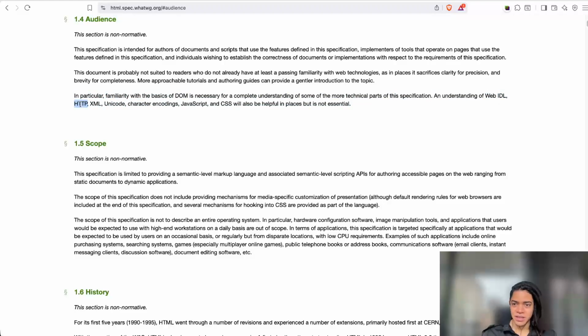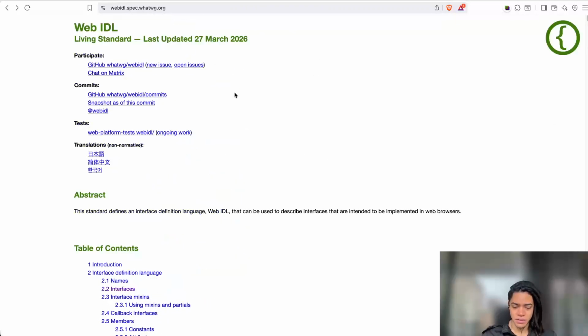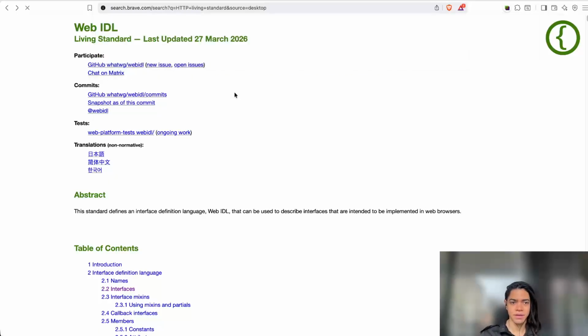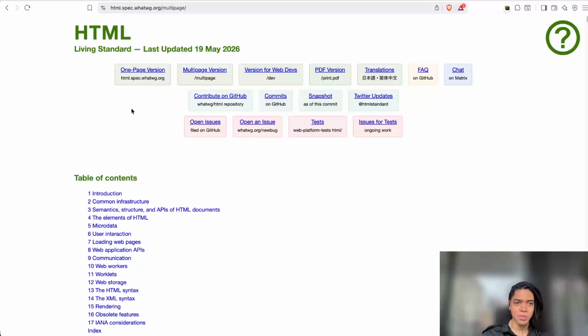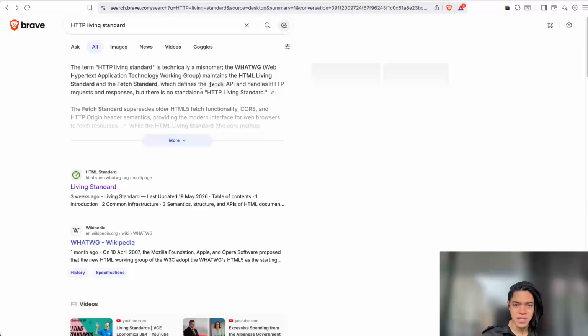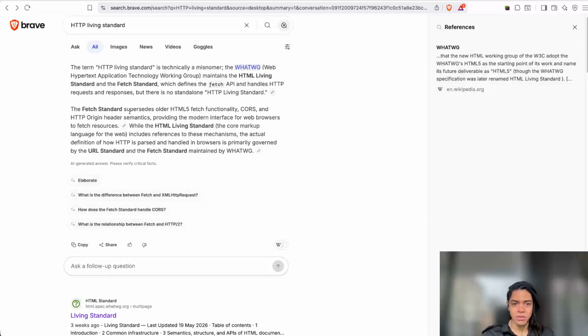HTTP, which is the protocol. I don't know where this actually lives. Is this live here? HTTP living standard, right? Holy moly! And this is HTML, but the HTTP, where does it live? There is no standalone HTTP living standard. The term HTTP living standard is technically a misnomer.